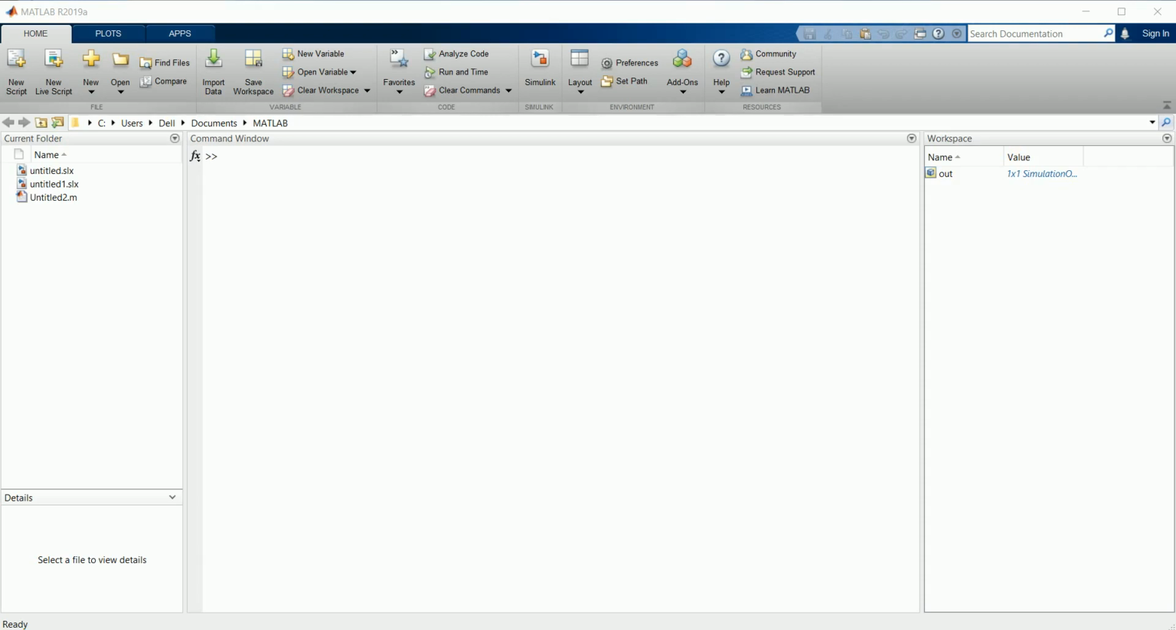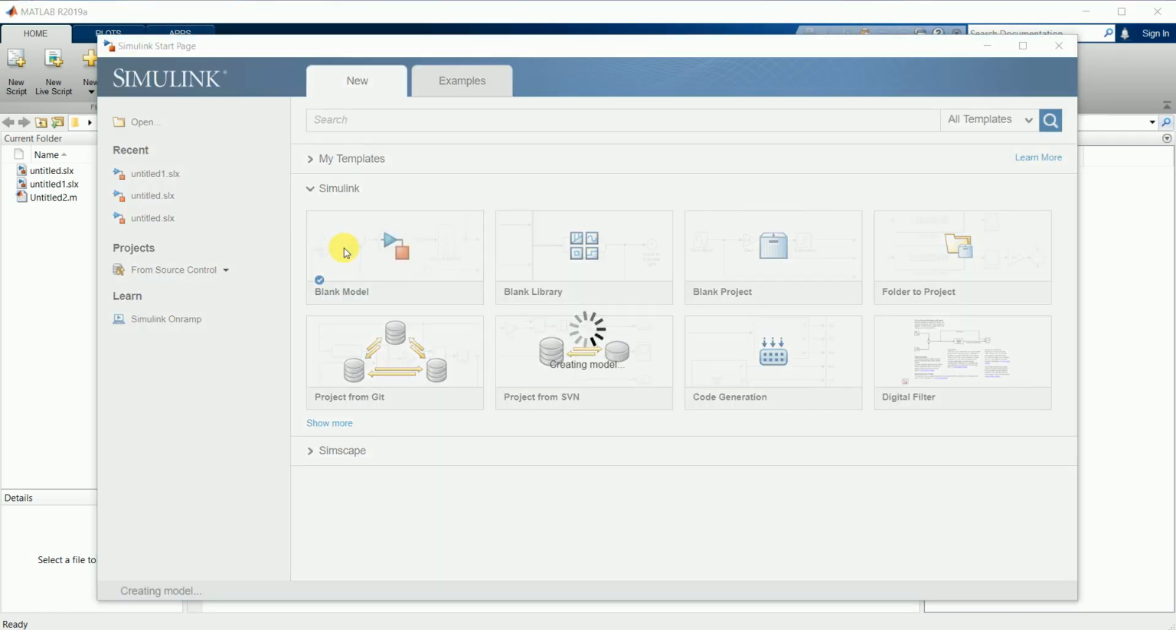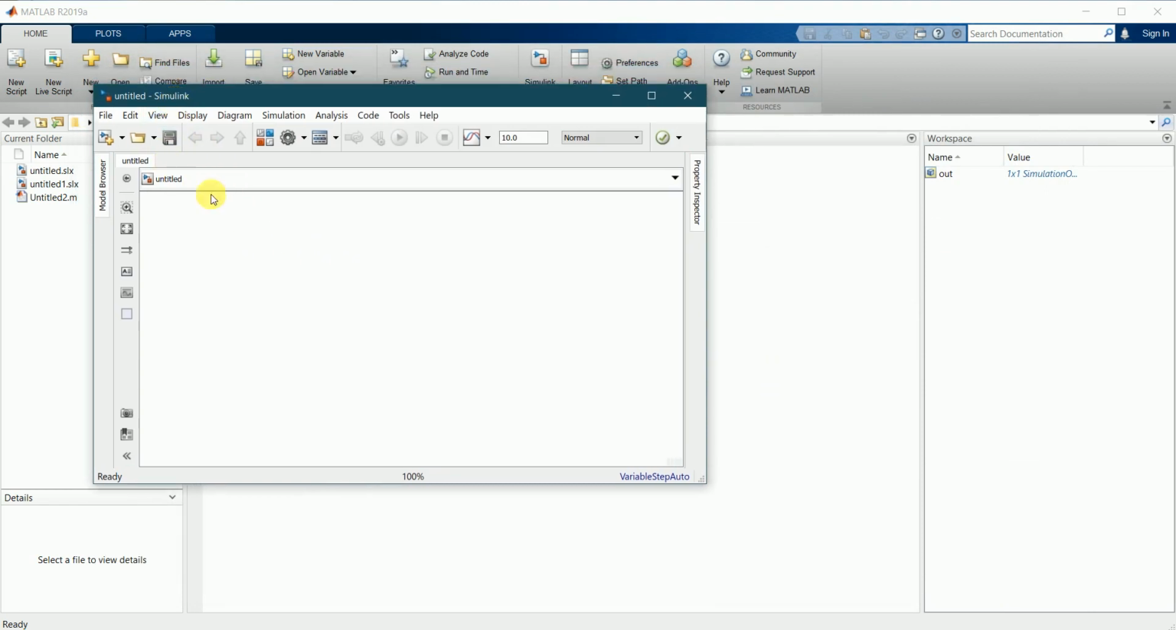Hello friends, so in this tutorial we'll be creating a Simulink model to check whether a certain number is greater than or less than the threshold value. So let's start by clicking on this Simulink workbench. We'll choose the blank model first, and this is what it appears after clicking on blank model.